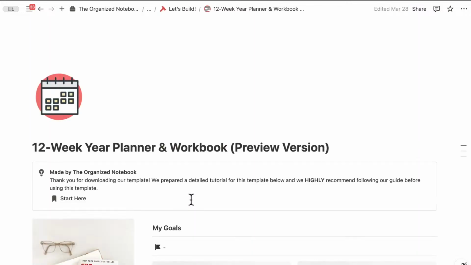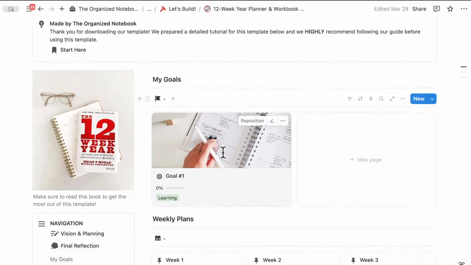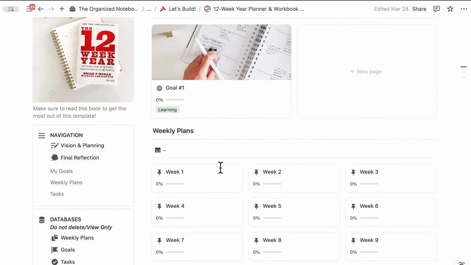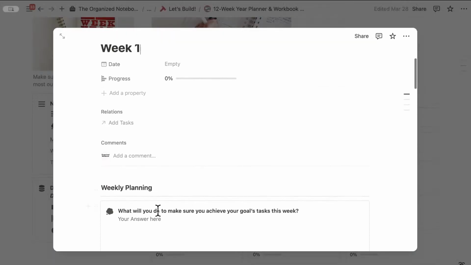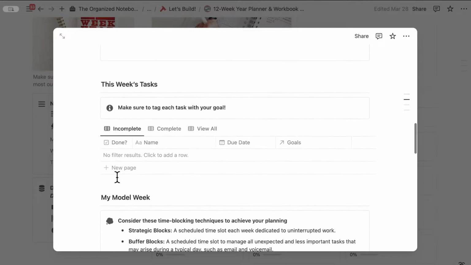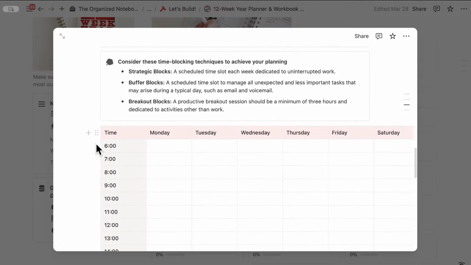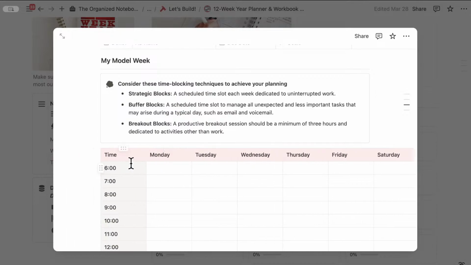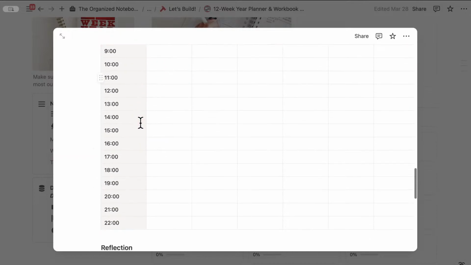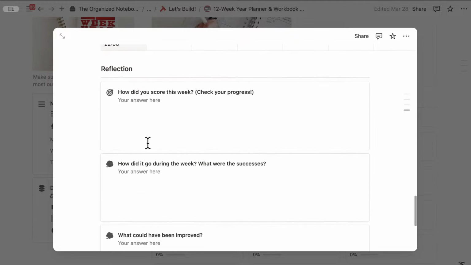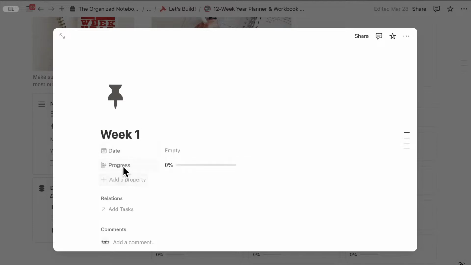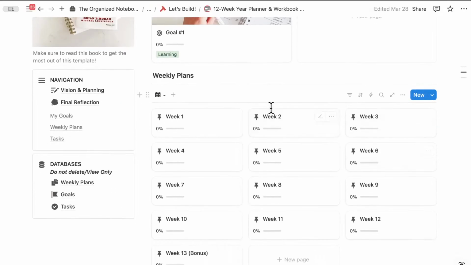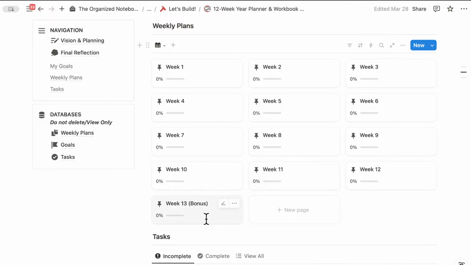This template is super customized, and I think it could be really useful, especially if you're using it alongside the book. So this is the preview for that, and you can see that each goal is a database item. And each of the weekly plans also has that progress bar, but if you click it open, you'll see that there's a lot for weekly planning that you can do here, as well as this week's tasks. There's also time blocking that you can use here for your strategic blocks, buffer blocks, and breakout blocks. And then a section for reflection, and you can even add your own score here so that you can stay motivated, and so on. So there's a lot built in here already, and then you can see your progress week after week until you get to the bonus week.